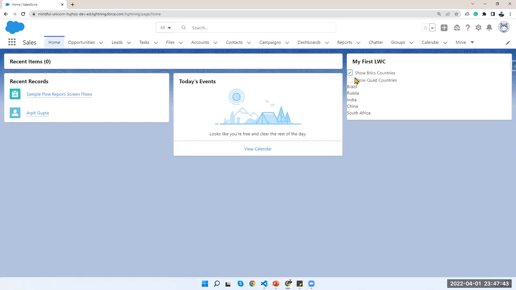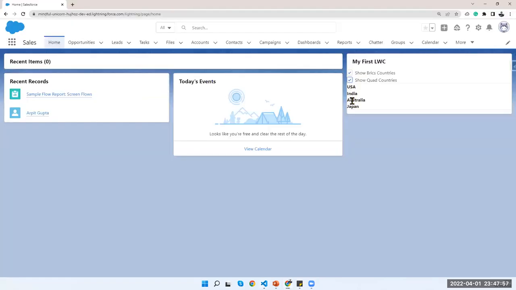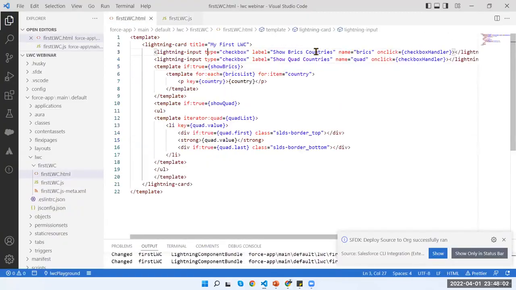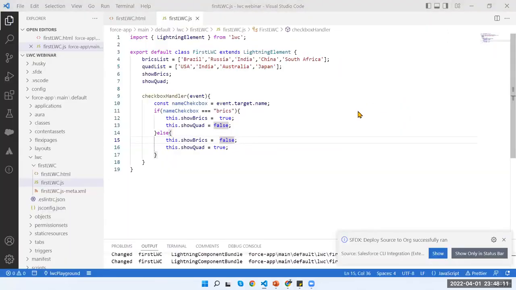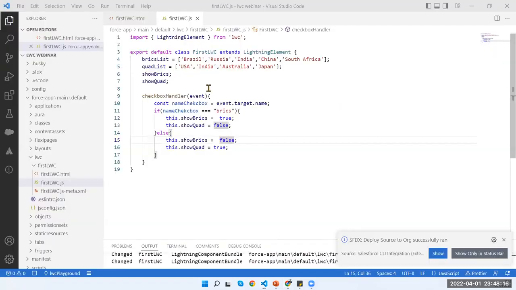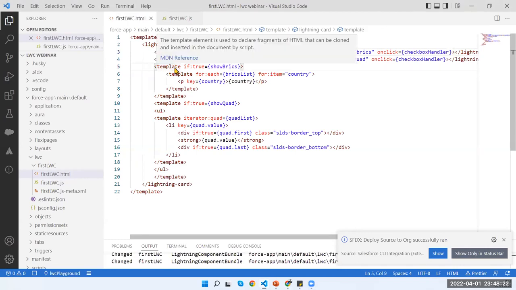If I click on this, you can see it is giving me show bricks countries, right? And if I click here, you can see show quad countries. So it is showing me quad countries. I'm setting false here, so the value automatically becomes false. I can also set this to checked, mark it as false, right? So I can also do that like this. In this way we can handle conditions and iterations in a single event, and we can use template text and all.